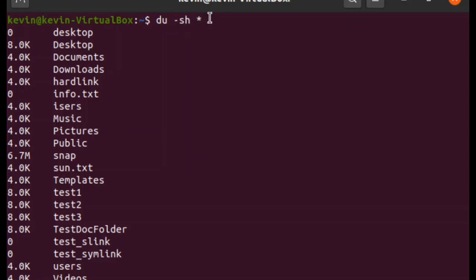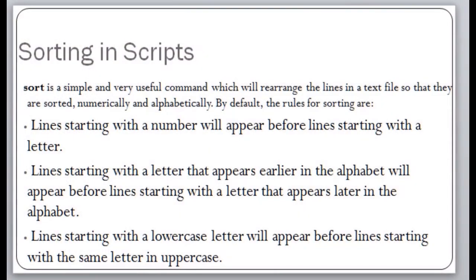And it's listing everything, so list all files, that star sign, okay? Let's head back to our PowerPoint. So as you can see, sort can be useful.